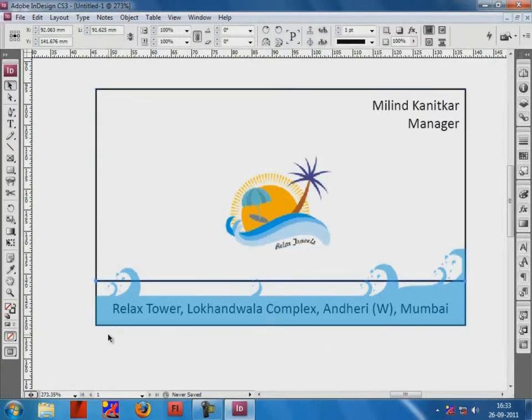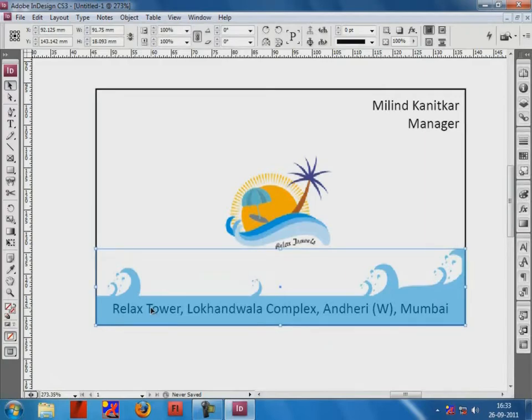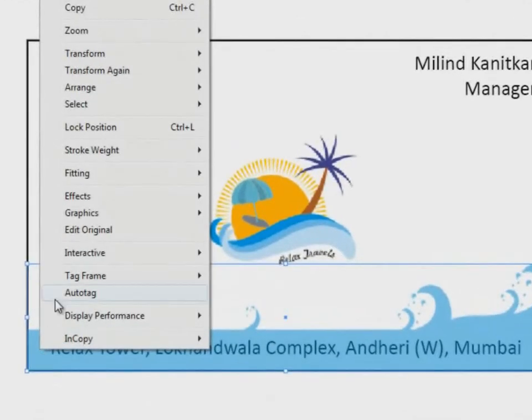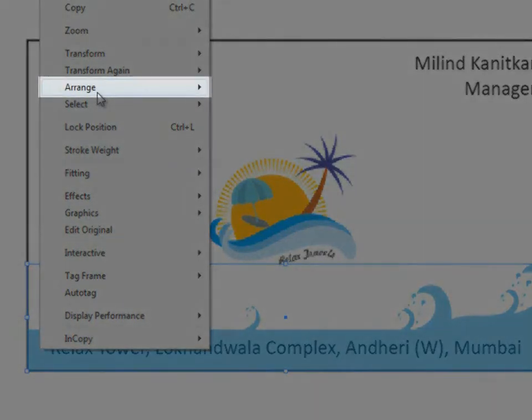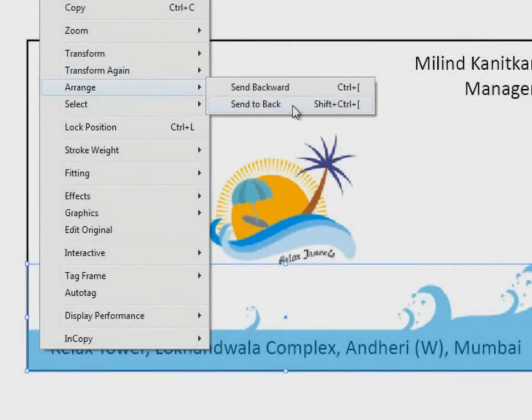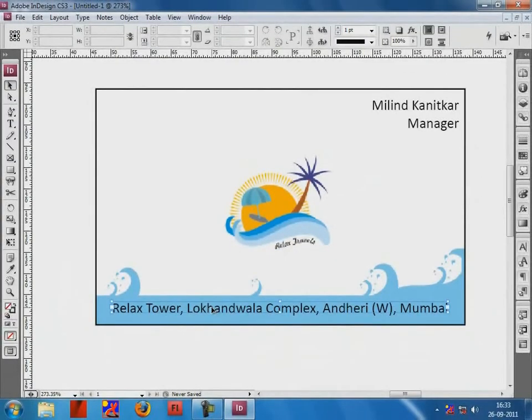Now look at the address text. If I want to make any changes to this piece of text, I cannot. You know why? Because this text is, in fact, behind the blue patch. Let's remove the line. Select and hit delete. Let me push the patch behind. Right click. Then select arrange. Send to back. Now I can make changes to the text.